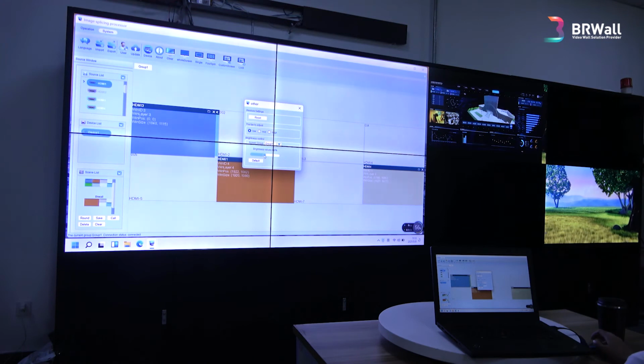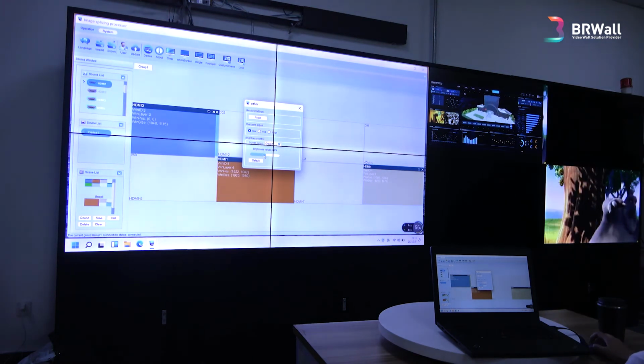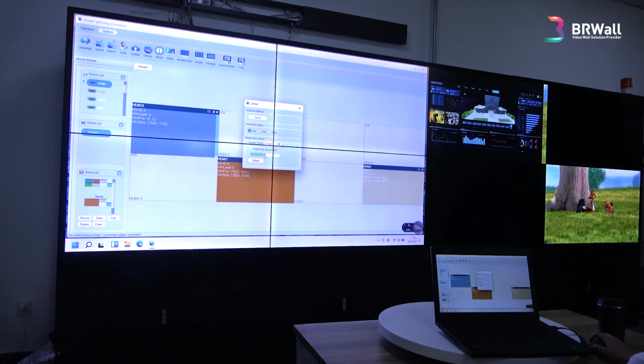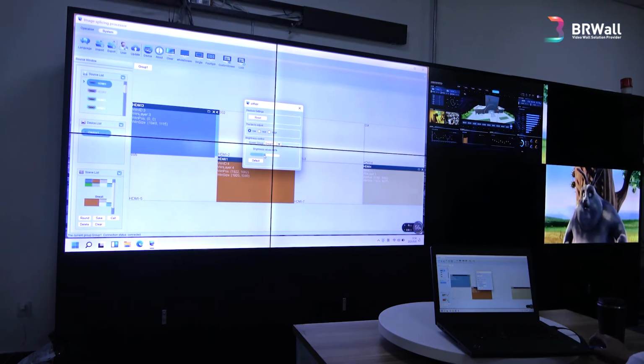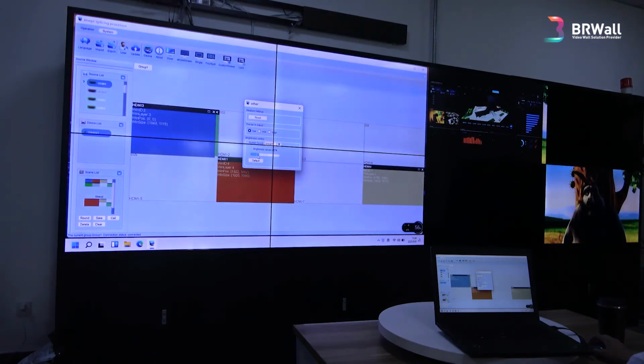And here comes another interesting function called brightness adjustment. I'm going to show you. This one is kind of interesting. You can adjust the screen's brightness. You can see here.